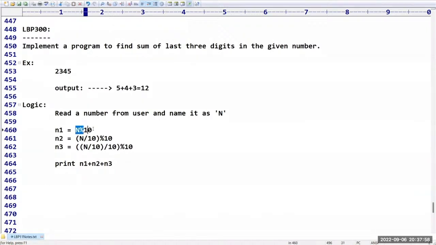We are reading a number and dividing with percentage 10 so that we will get the remainder. They are asking the sum of the last three digits. So if you want to get the last digit, divide this entire number with percentage 10 so that we will get the last digit. Sir, why are you dividing only with 10? Don't get confused. 10 is the basic base for us. Our number system is the decimal number system. What is the base of the decimal number system? We have 10 digits. That's why we have to divide with 10.